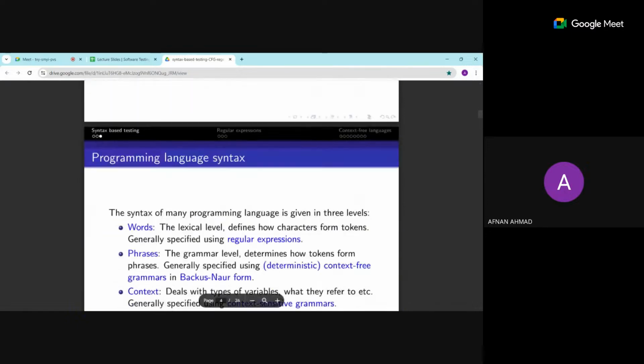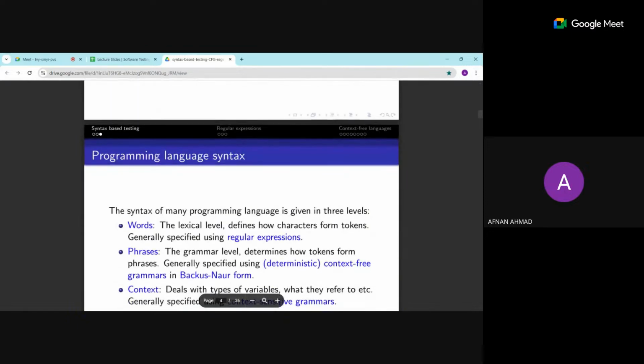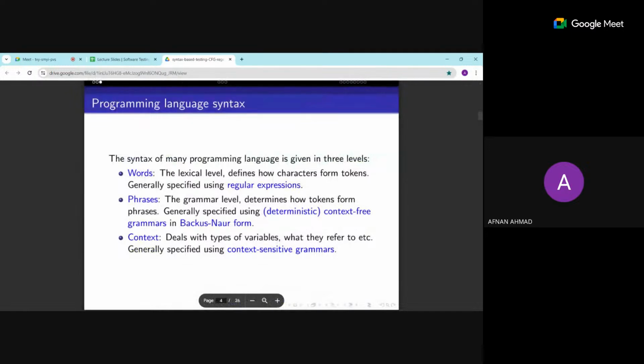All right. So we're talking about programming language syntax here and what it involves briefly. It says the syntax of the programming language is given in three levels. The first thing is something called words. These are parts of what a syntax is; a syntax is a constituent of all these things. The word is the lexical level, and it defines how the characters are forming tokens, as in what keywords, for example, would be valid.